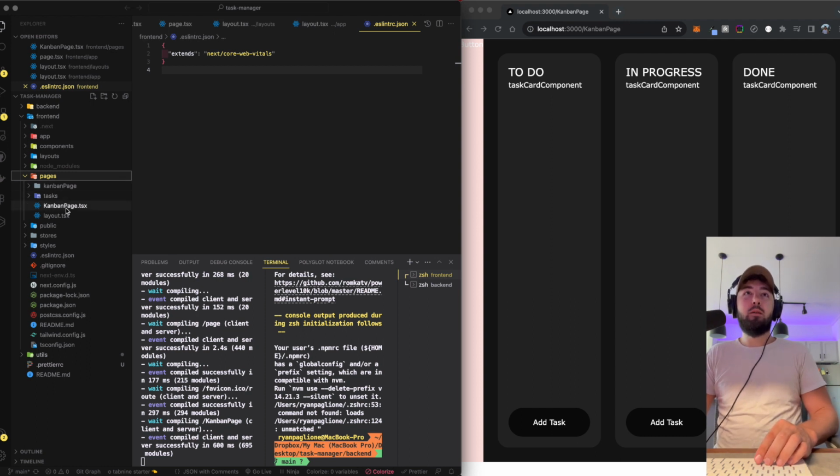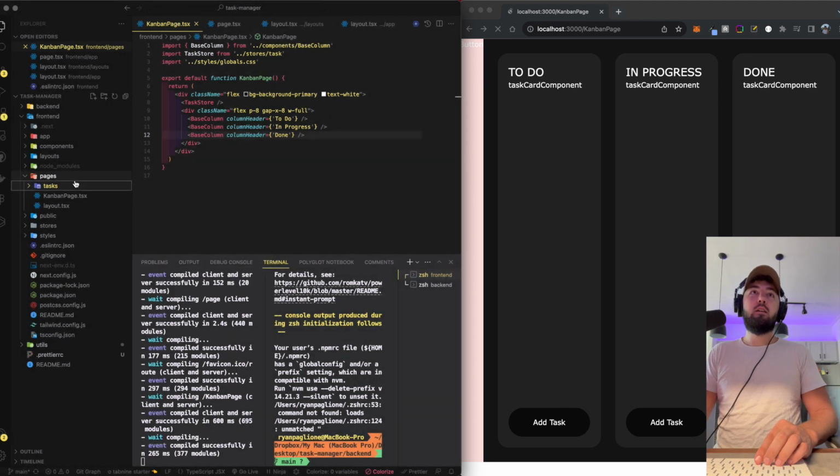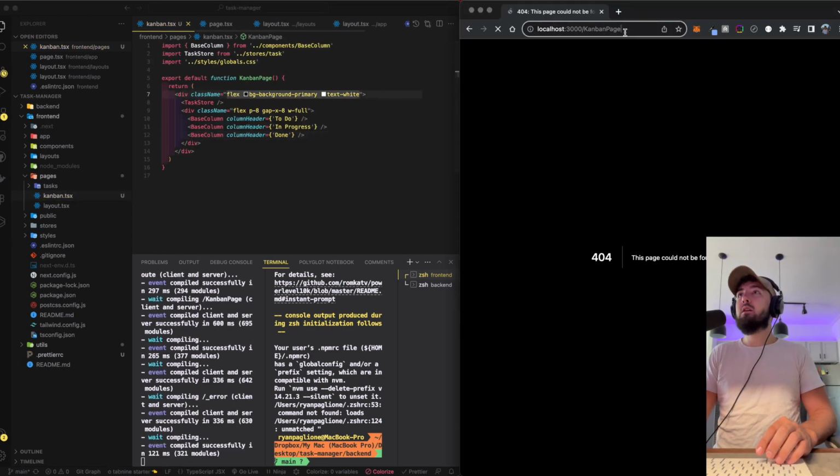So we built the Kanban page. I'm going to rename some of this stuff and get the casing all proper. We're going to figure out how we want to do this. Just go ahead and do that now, actually. And we'll just call it Kanban because it's already in the pages folder.